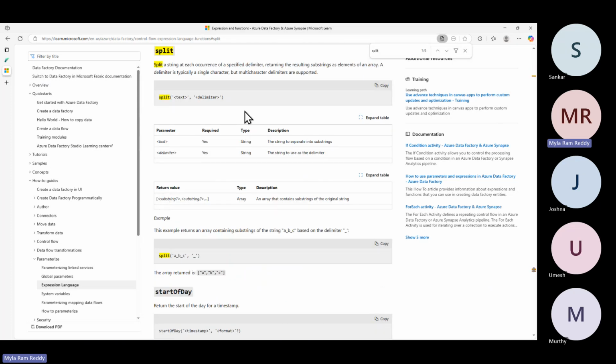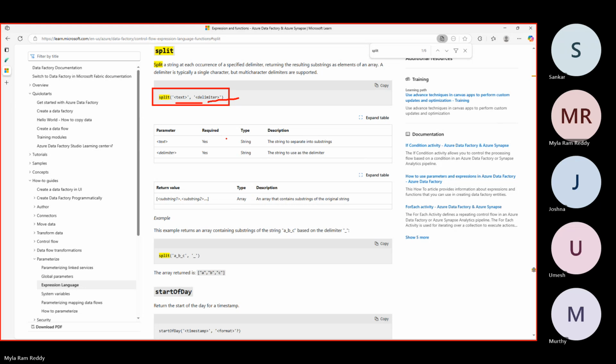Click on split. Now you can observe how many parameters are required for this function. Two. The first parameter is text, and it's saying required, it's a string, you have to pass it. The second parameter is delimiter, required, also a string. And the best part is the example. Now we pass ABC and we are trying to split it based on what? Underscore. That's what we got: a list, A comma B comma C.